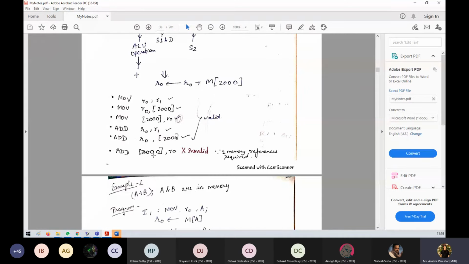Someone asked me why this is invalid. It is invalid because first of all, what has to be done? R0 it can directly fetch, no problem. At 2000, first of all, it has to take the address. So one memory request to fetch the details, right? Either it is storing it in a temporary register or accumulator by default. Then once it is adding it to this R0, the contents of R0 and contents at this memory location, it has to store back to this memory again, right?